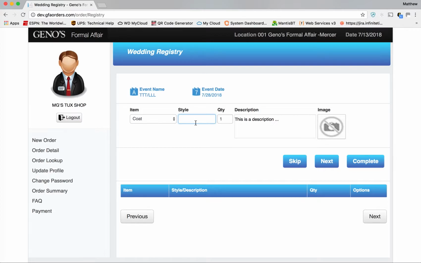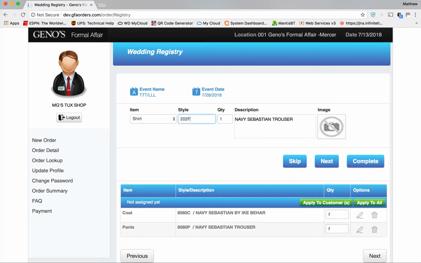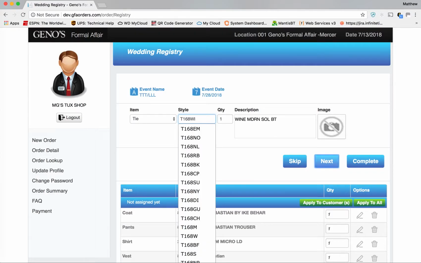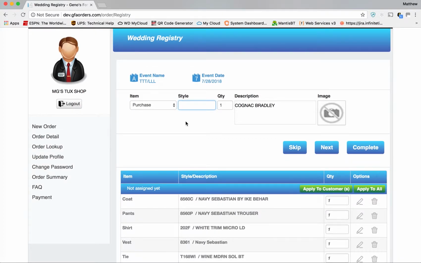So let's say that the groom's going to wear, everybody's going to wear the exact same thing, except the groom's going to wear an ivory tie instead of a colored tie. So we'll go through and enter the colored tie first. So let's use the navy Sebastian again. I'm going to enter the coat, the pant, the shirt, the vest, and the wine tie. And if they wanted a wine pocket square, I can enter the pocket square here as well.